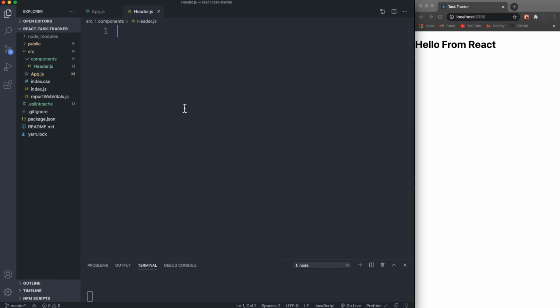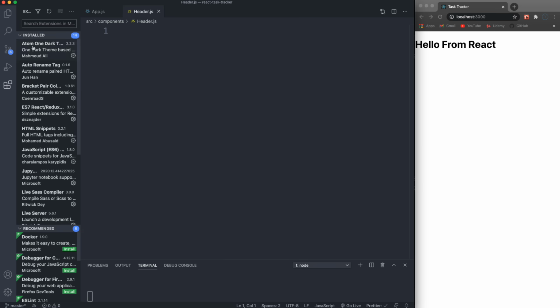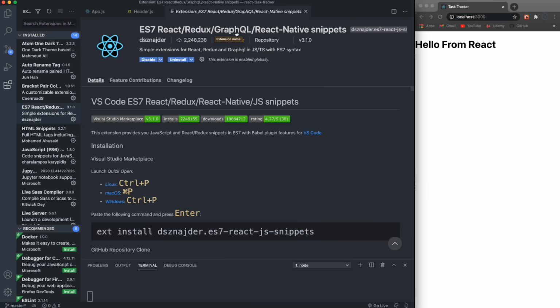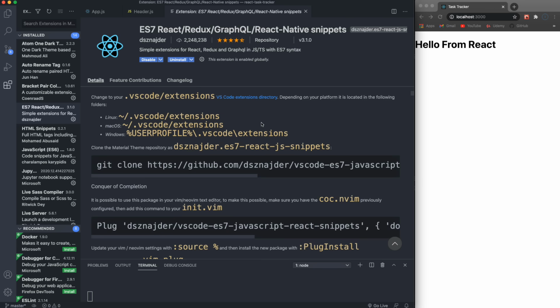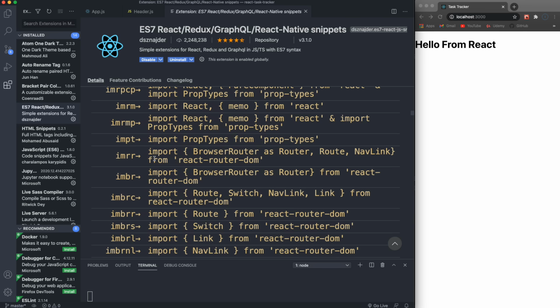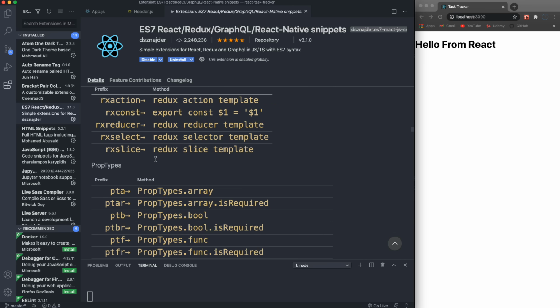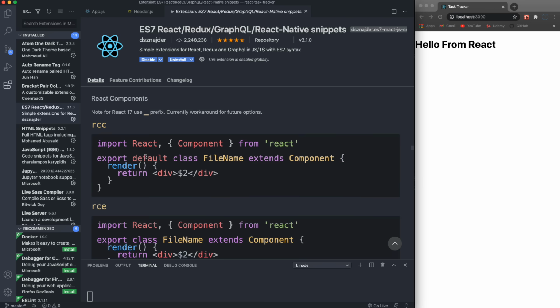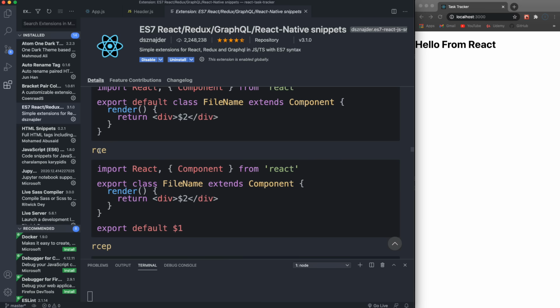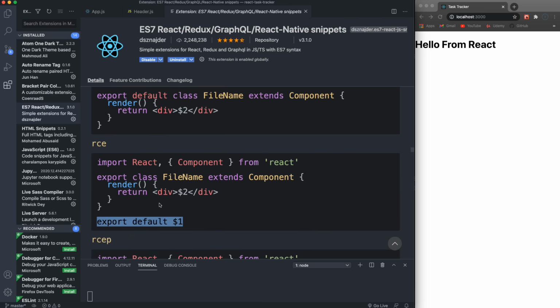And this could be a class or a function, and there's an extension for VS Code that I'd highly recommend if you're using VS Code, and that's ES7 React Redux GraphQL React Native Snippets, which has a bunch of snippets for things like imports, exports, even loops and just regular JavaScript stuff, but it also has snippets for components. So RCC will create a class-based component. RCE will create a class component, but it will export down at the bottom.